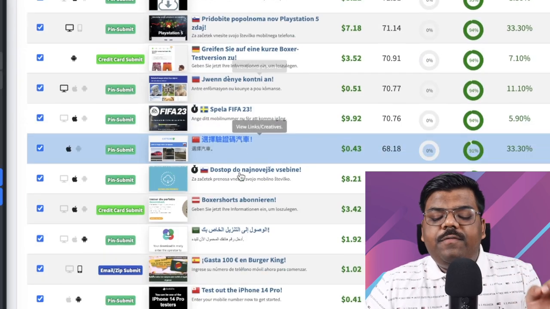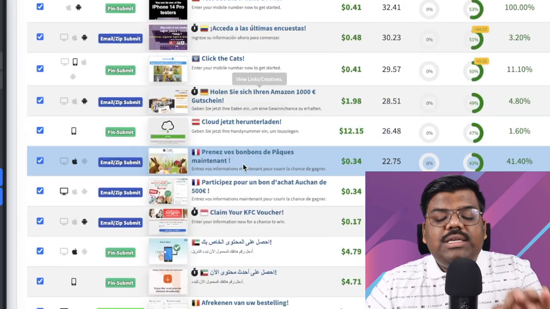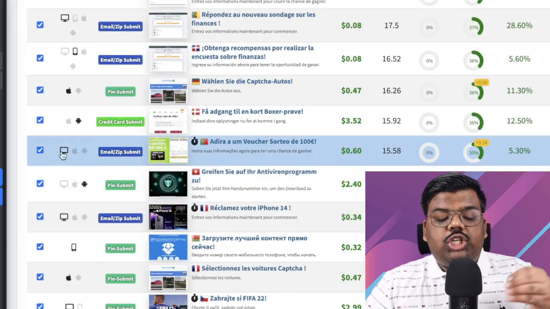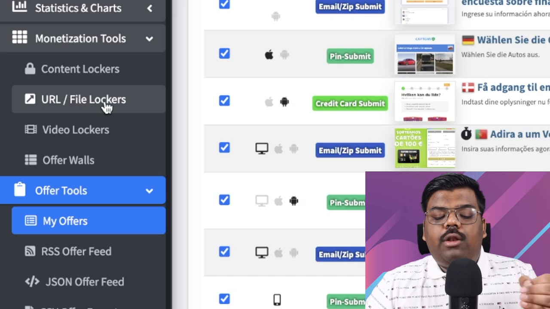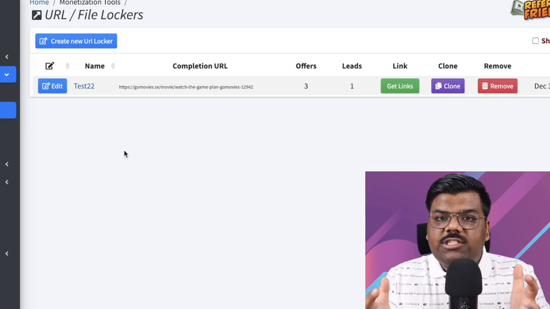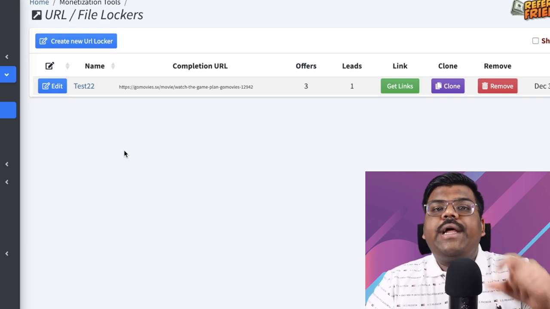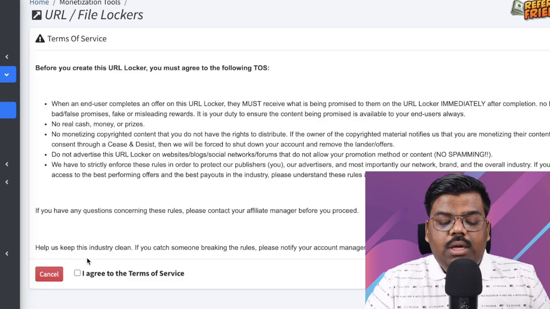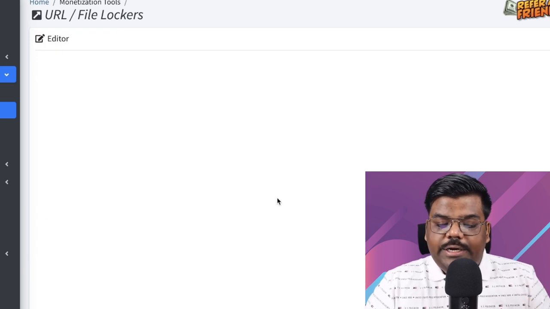On CPA grip, we won't be using these individual CPA offers because this is just one offer. I'm going to use a special way, that is the URL file locker. So click over here. This is what is called as content locking as well. So we are going to lock our sample link. For that, click over here on create a new locker. Click over here on I agree, continue.